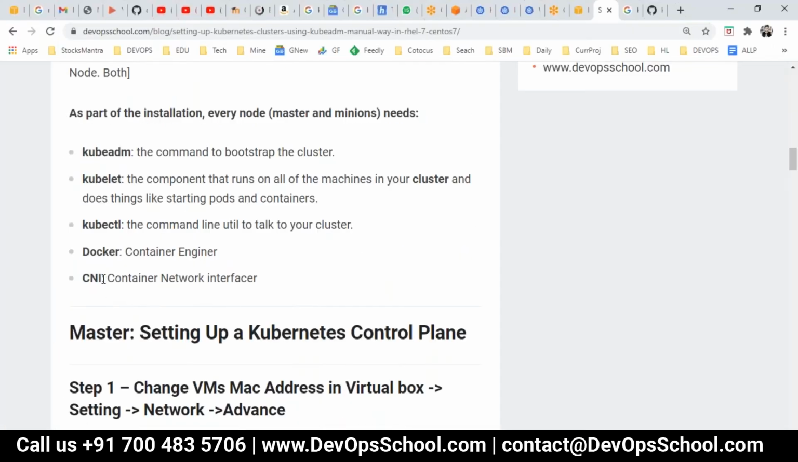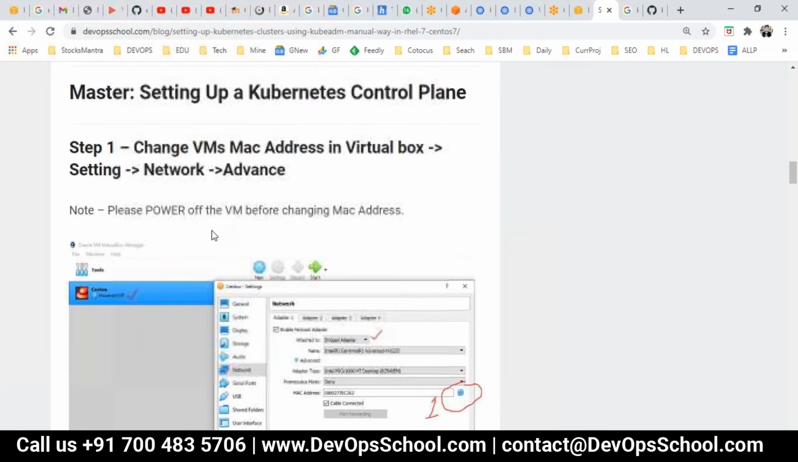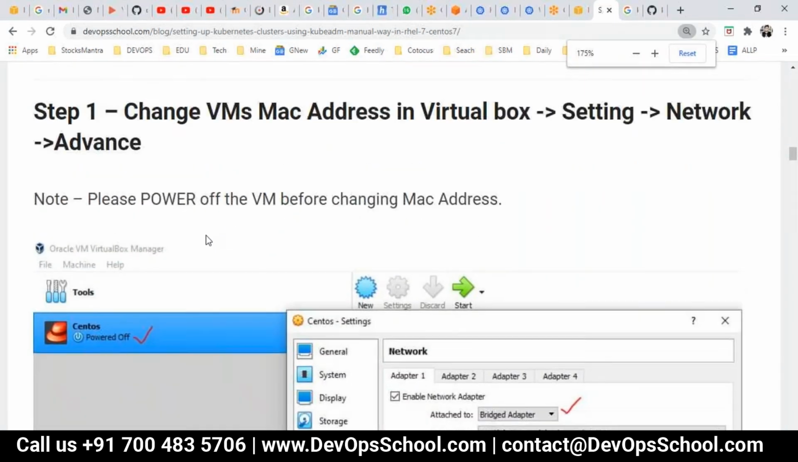Okay. Apart from that, CNI you also need. By the way, if you install kubelet and kubectl, CNI will come along with it. Okay, so that's not a problem. So now here, if I see the documents, let's get into the document.